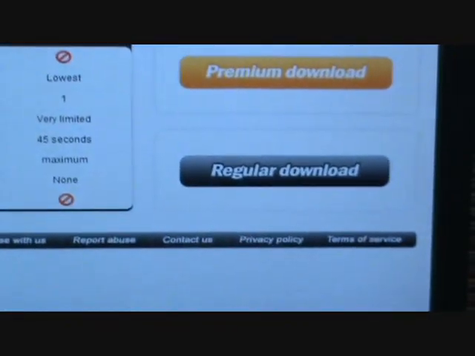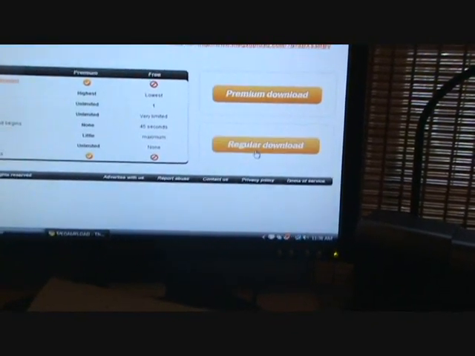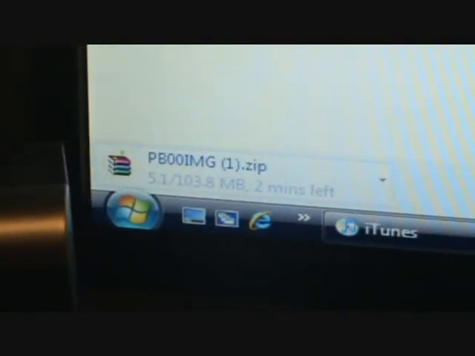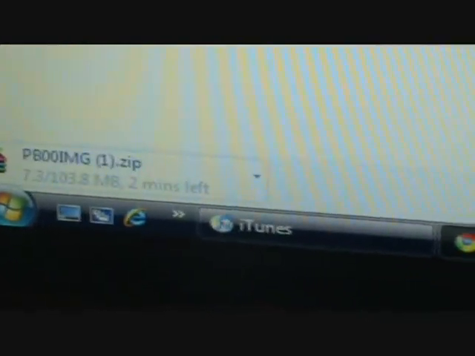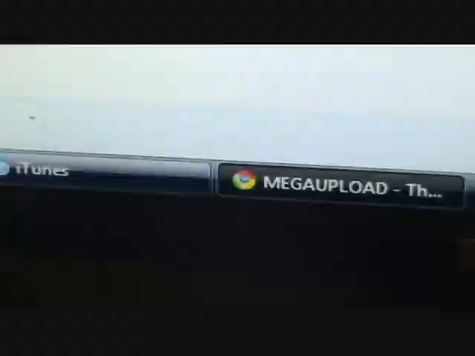Okay, and it should say something like this. The regular download is what you want to do. Okay, and click it. And this should pop up. If you have Vista, that's my security, but just ignore it. And you should get this. It's going to take 2 minutes to download. It's 103 megabytes. So I'll just come back when that's done.